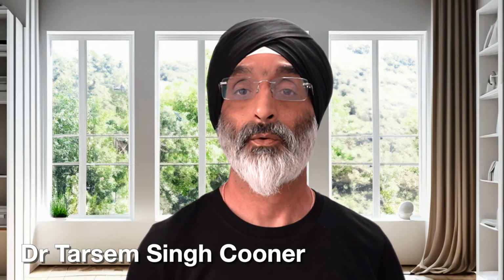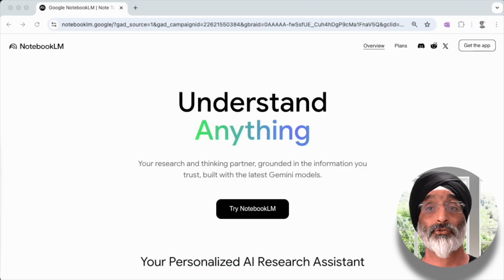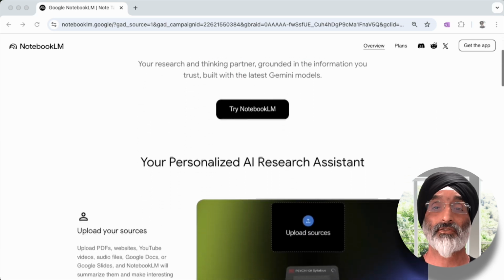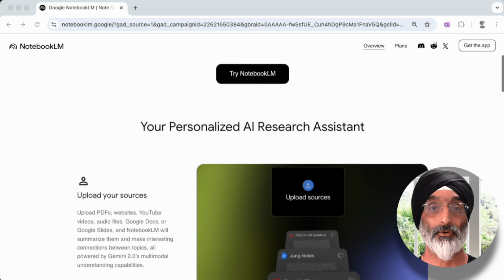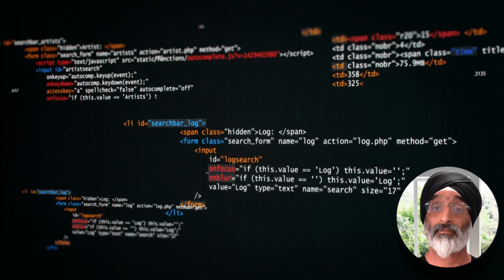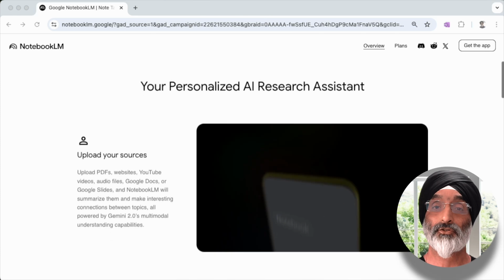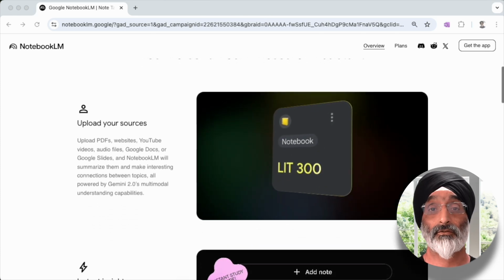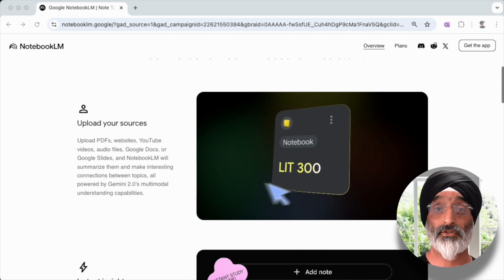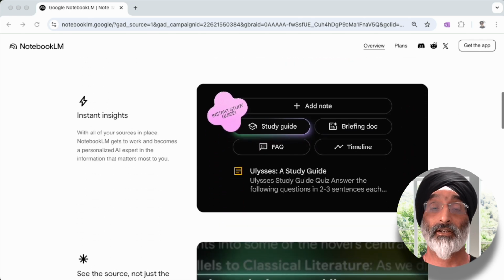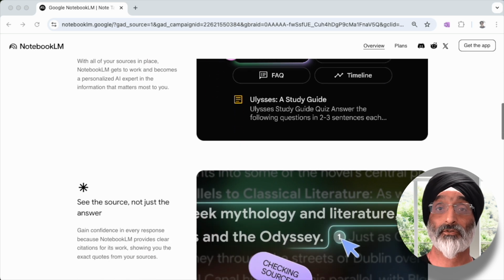In this video, we're going to look at how you can use Google's NotebookLM to explore and deepen your understanding of any research materials that you want to explore. NotebookLM is an AI-powered research assistant developed by Google. It allows you to upload your own documents, be these PDFs, websites, Google Docs, YouTube videos and so on. And what it does is it allows you to get instant insights by interacting with them using the built-in AI.